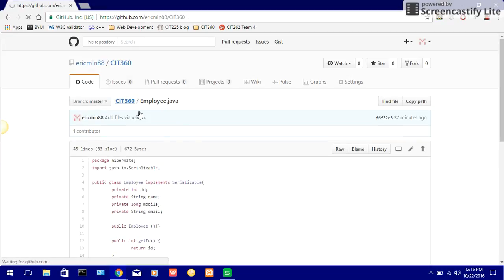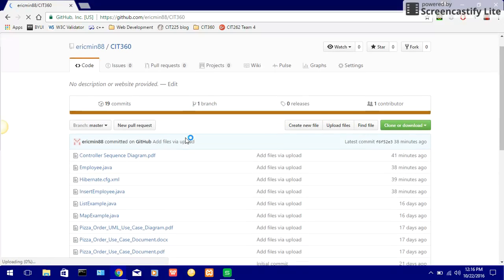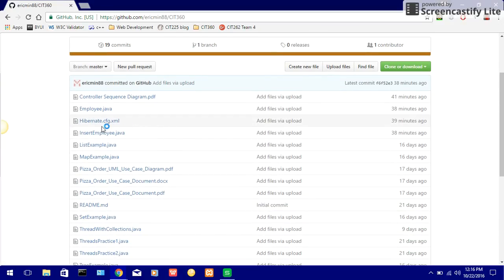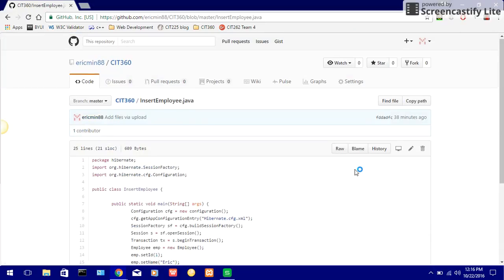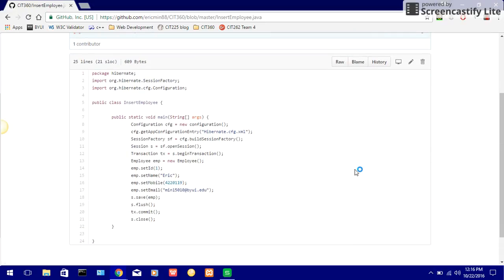The second program I made is insert employee. Here is where we're going to implement the public static void main. This program right here is what's going to send the information from the last program to the database.